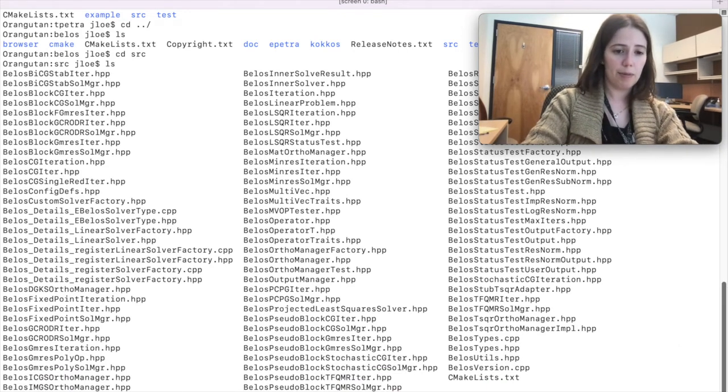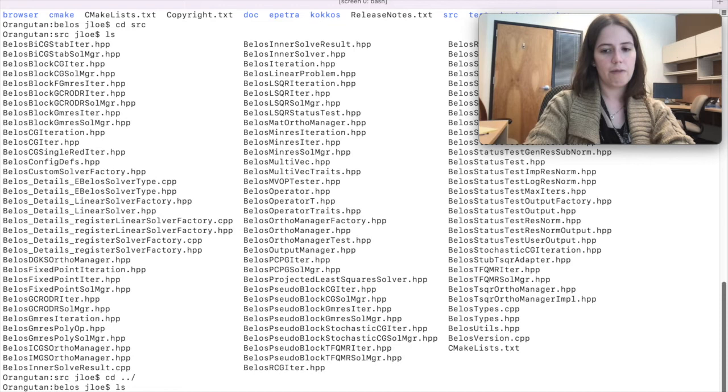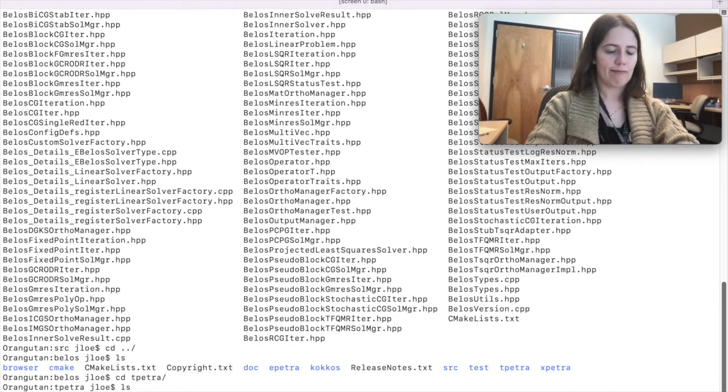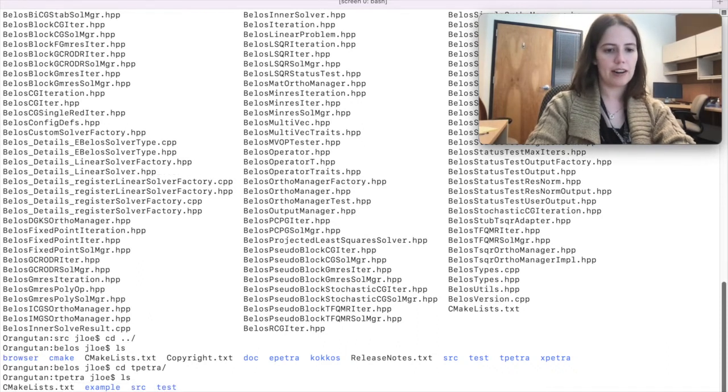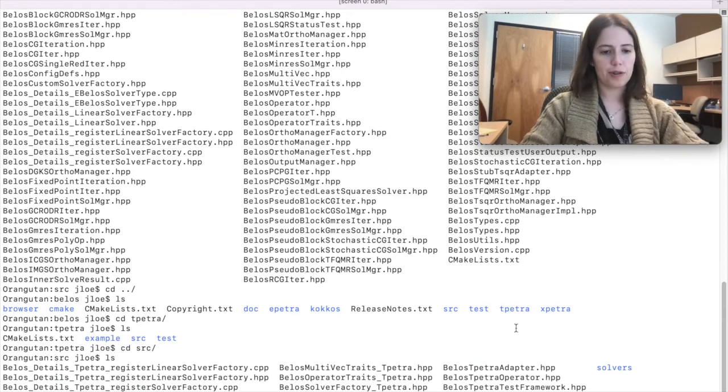So like I said, you're probably using a tPetra backend. And let me show you what's in the tPetra directory right here. Like the main Belos directory, the tPetra directory also has a set of source code. So in here are files specific to the Belos tPetra interface. There's the Belos tPetra adapter files that show Belos how to use a tPetra multivector, some Belos tPetra operator interfaces, and some details with registering solver factories.